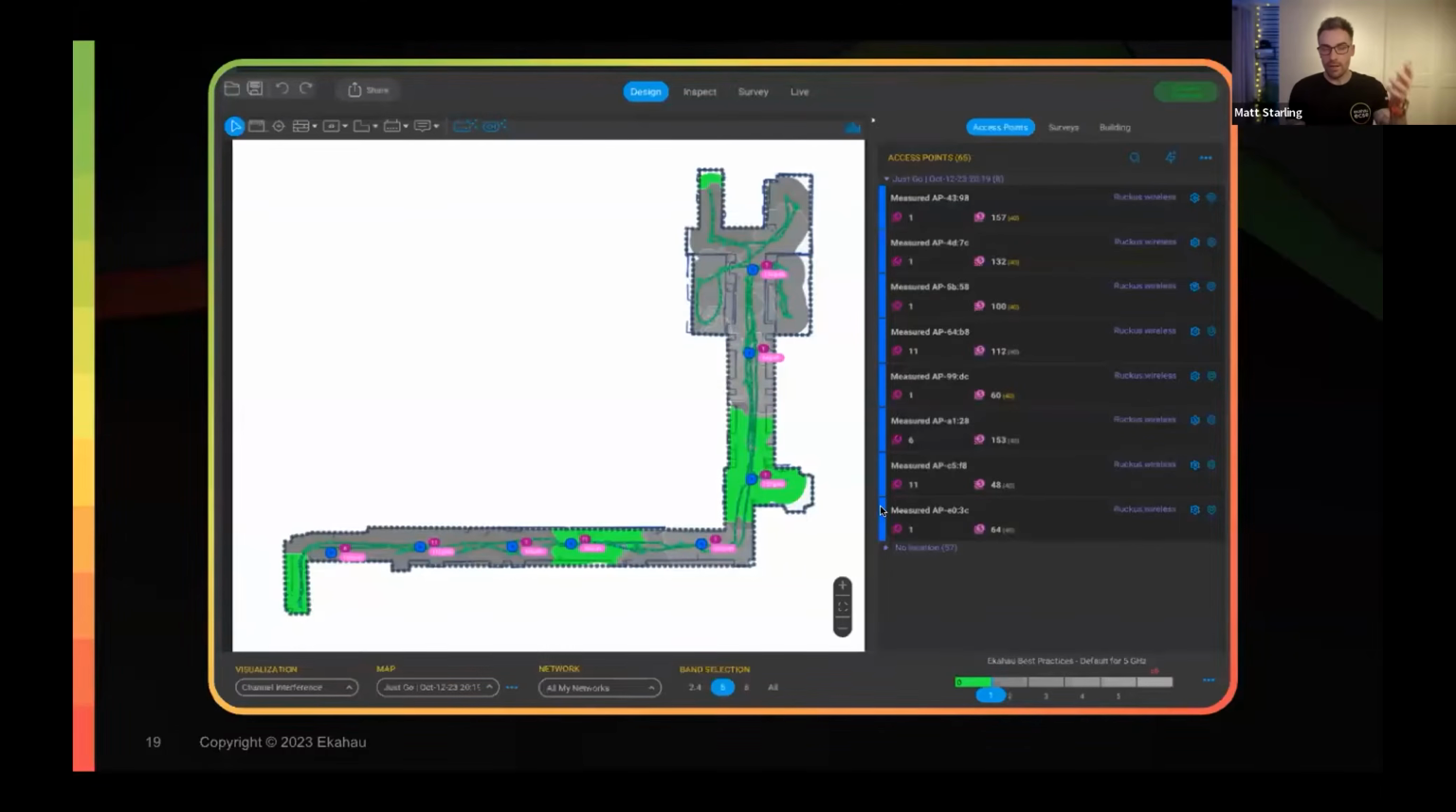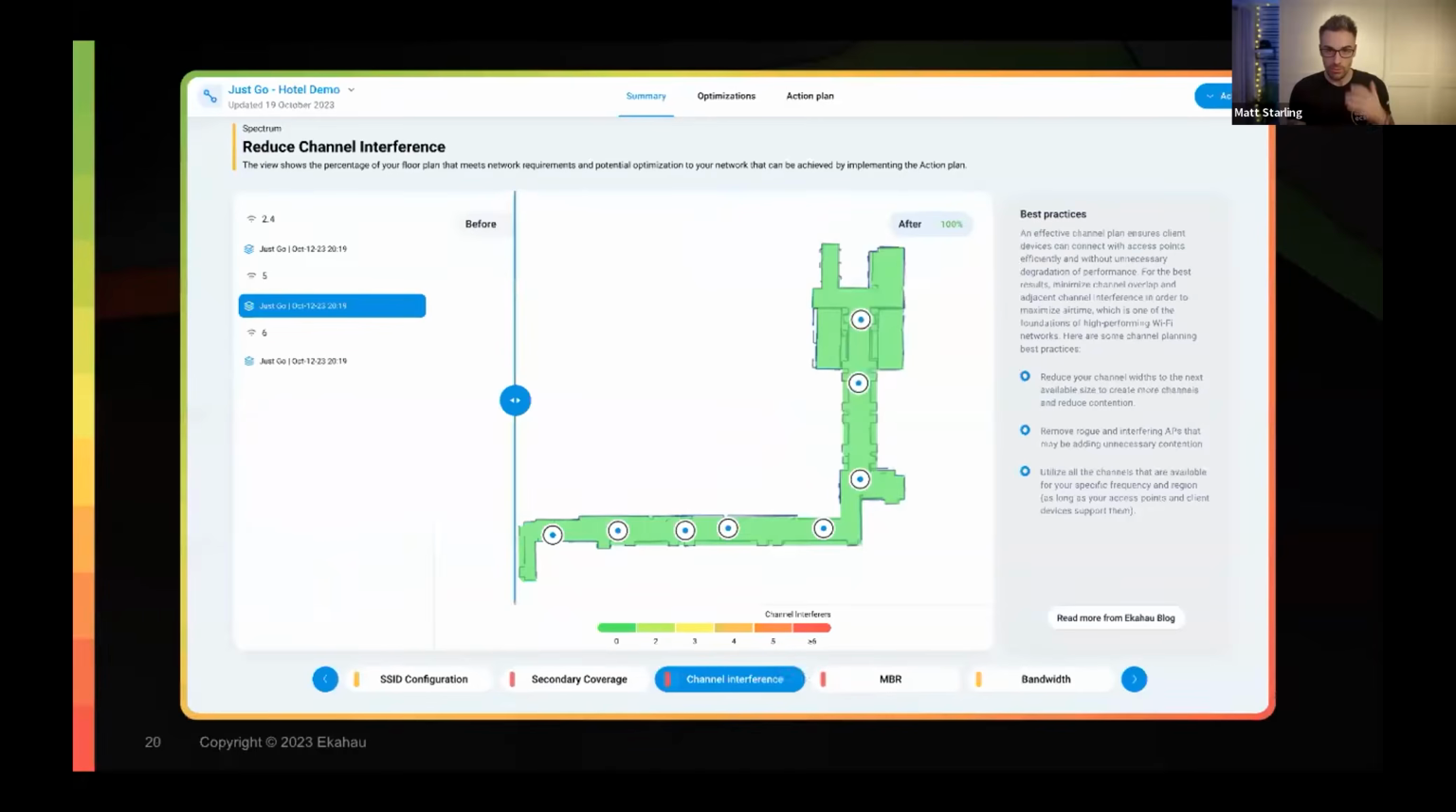But this is analyzing the data in AI Pro, but we can also just send this into Optimizer, the new Optimizer, and then take a look at how the network is going to look if we were to implement the changes. And the changes that Optimizer recommended were, instead of using the 40 megahertz wide channels, how about going back to 20 megahertz wide channels? And you can see the after now is that there's no channel interference.